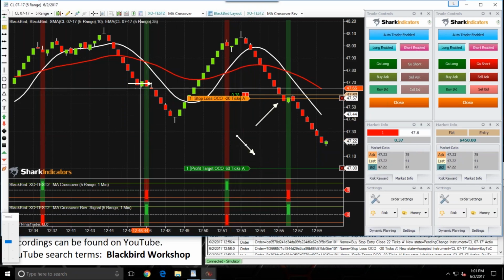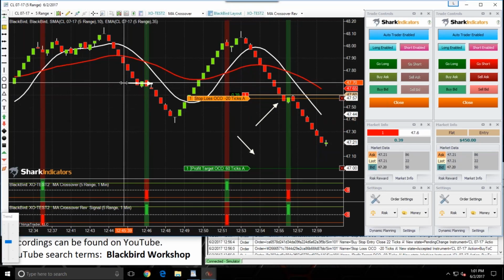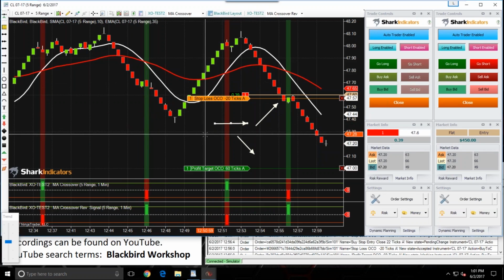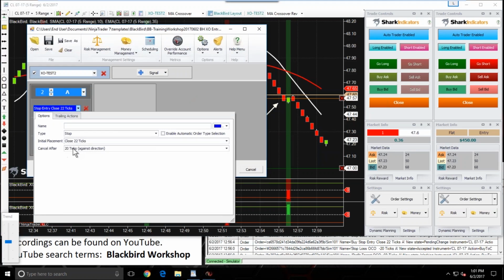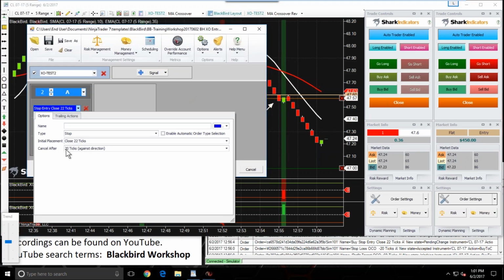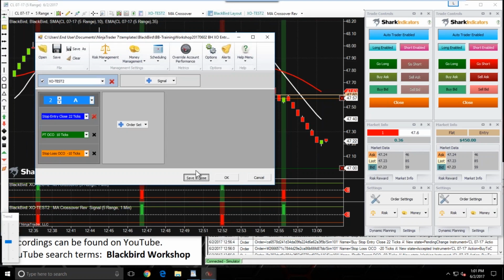So let's see here. What's the next step? Okay, yeah. So we're gonna test this one more time. I went in there and I was adjusting the cancel after. I adjusted cancel after back to 20 ticks, and so let's now test that. Actually, let me save that. Make sure that got saved. There we go.